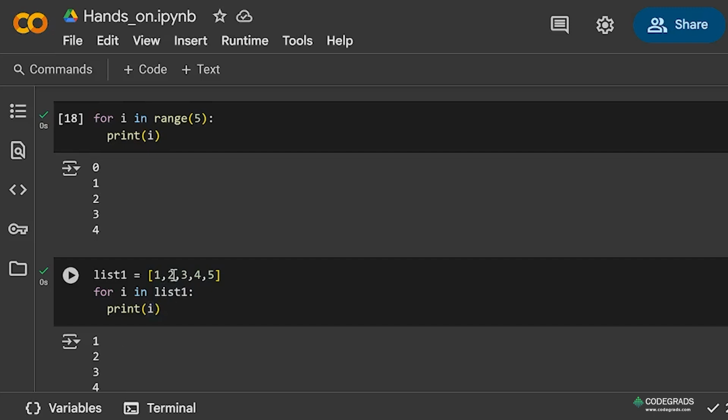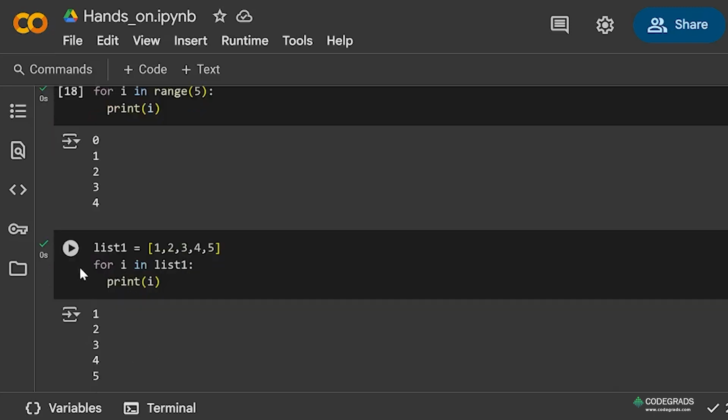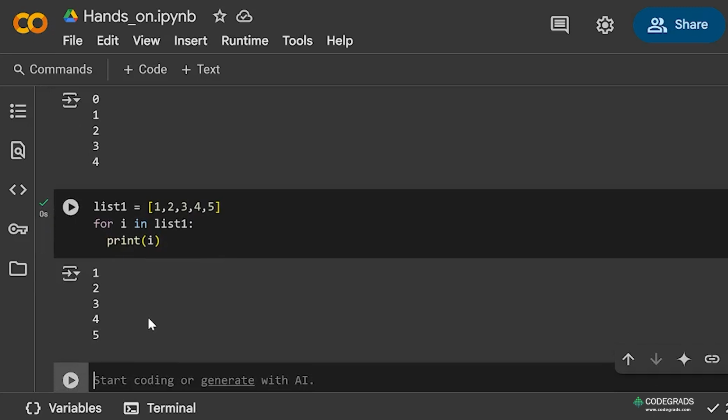Now the second value is 2. For 2 in list 1, print 2. We got the second. Next value is 3. For 3 in list 1, print 3. For the next value 4, for 4 in list 1, print 4. For 5, the last value in list 1, print 5. After this process I have stopped here. So we have completed the whole loop, and this is the working of the for loop.